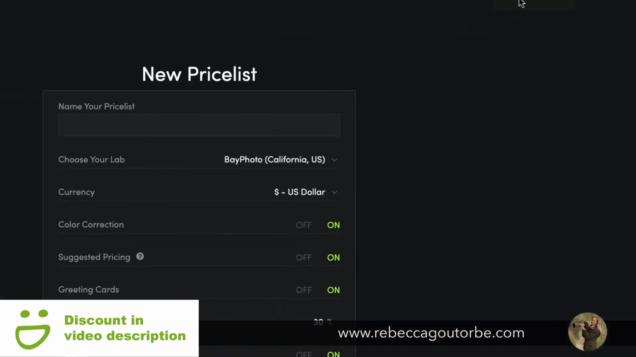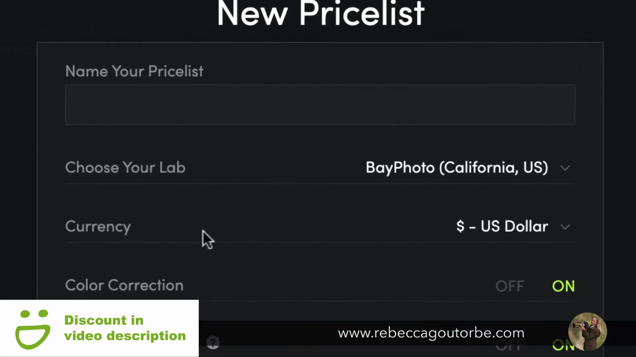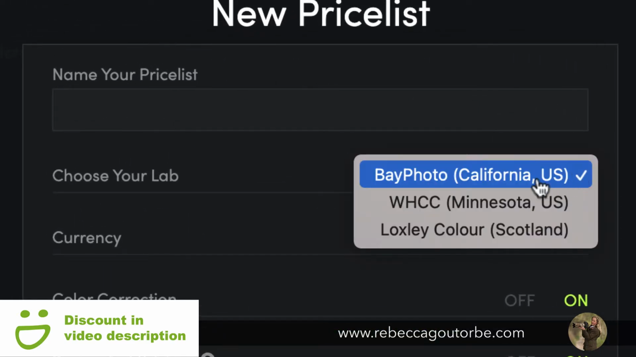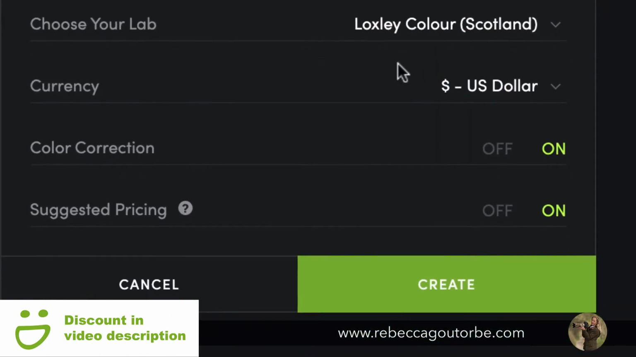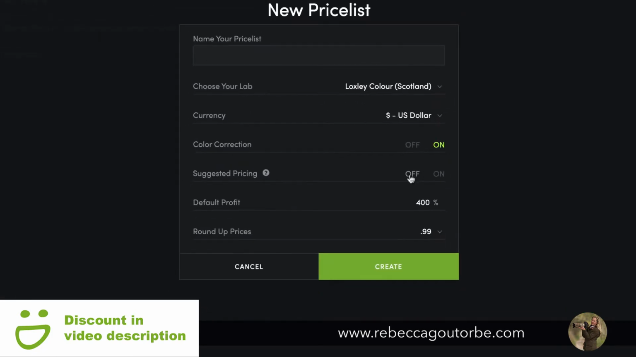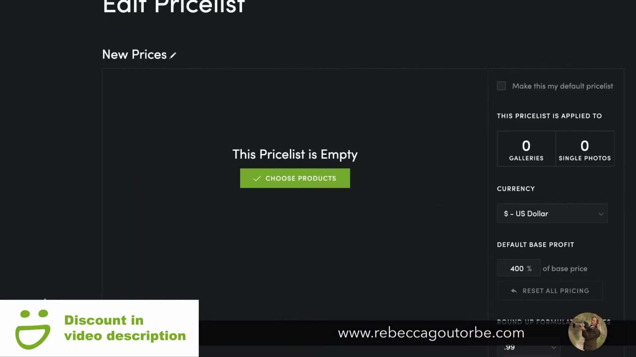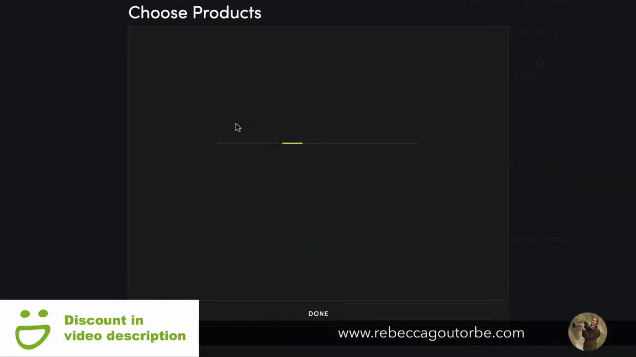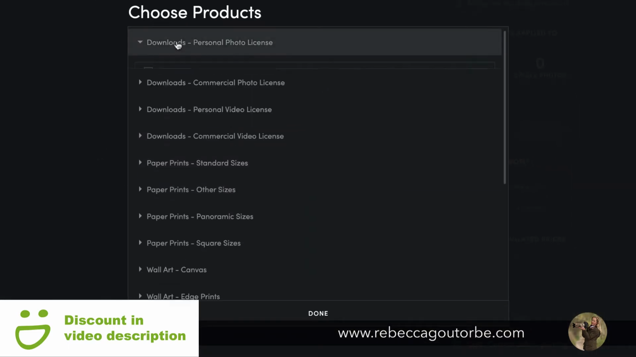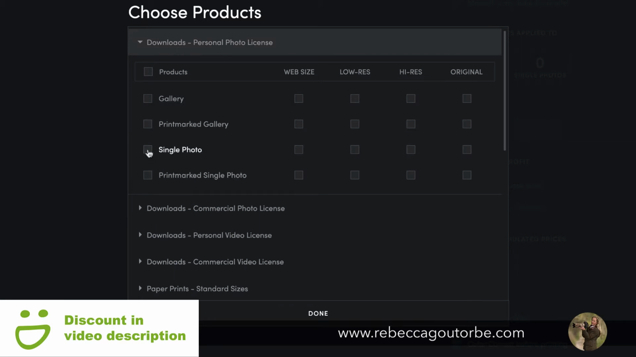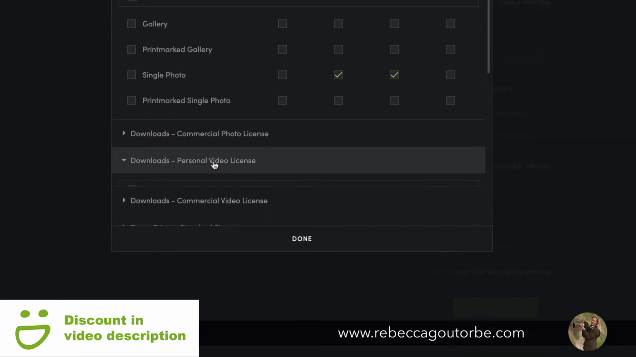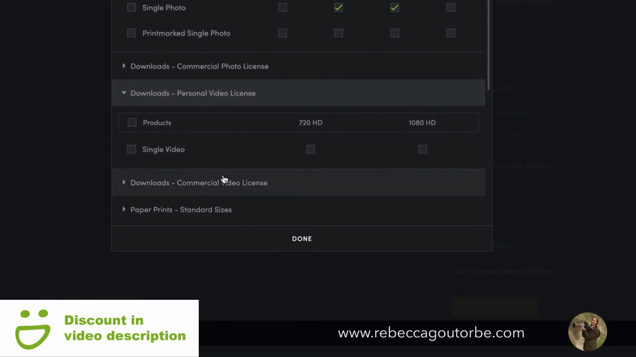So create new, choose your print lab, if you're in the UK, Loxley Colour. Turn off suggested pricing and you will have a blank price list. So you'll choose your products to go in, and you can choose just downloads, just videos, just prints or a mixture, depending on what type of photography you are selling online as to what will suit you. You can create your own price list.